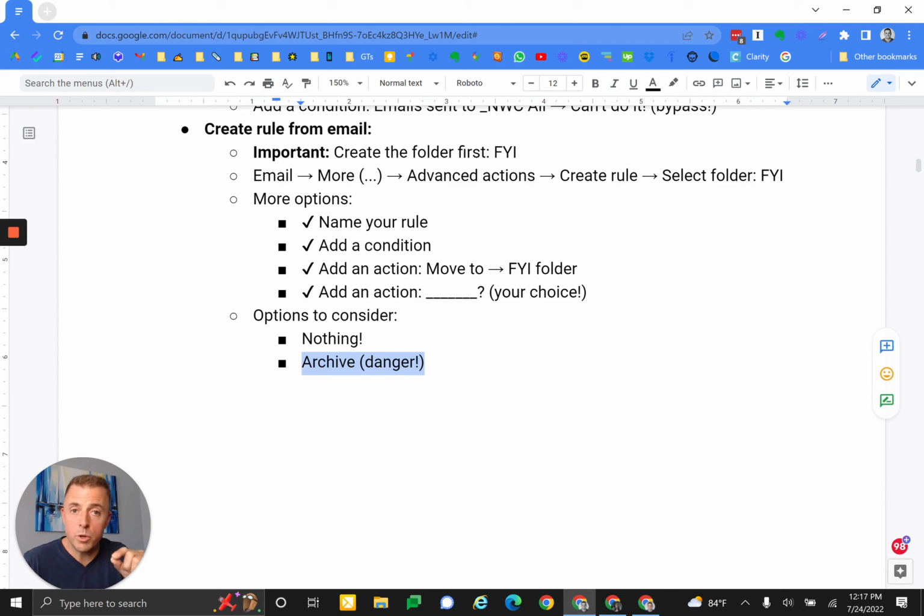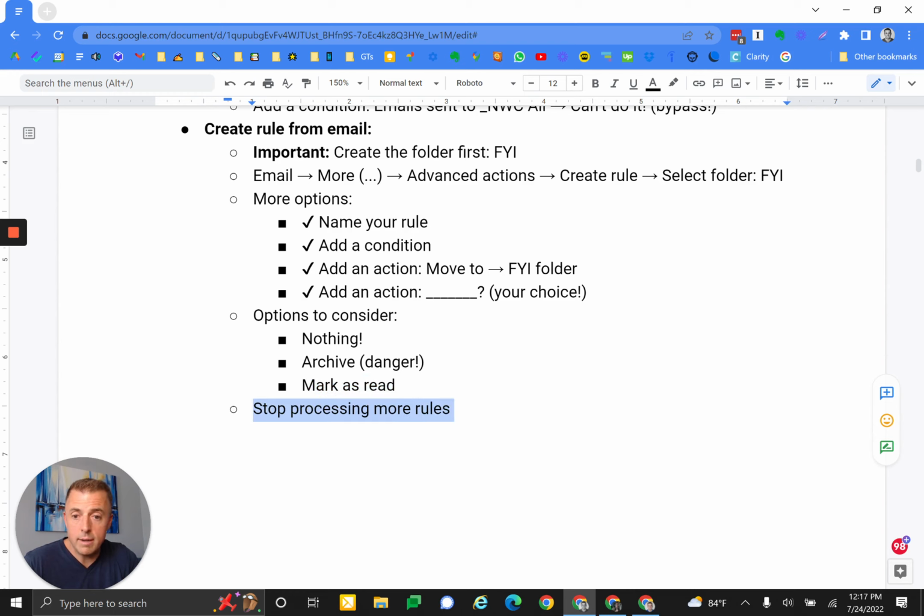But there's danger when you auto-archive. The danger is you'll never see those emails. If you're not absolutely sure you don't ever need to see these emails, you don't want to do this. You could mark as read, so you don't get that annoying number count there, right? And you'll just kind of make your way to that folder and purge it as necessary. But these are kind of 3 things to consider. Yeah, I'm going to end it there.